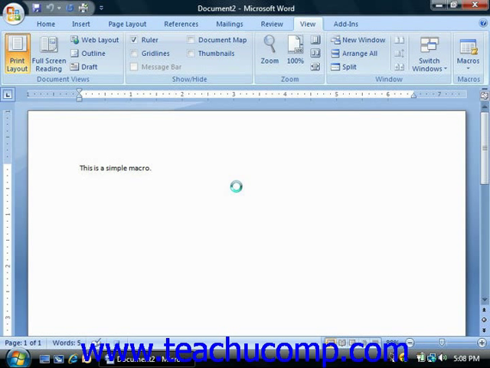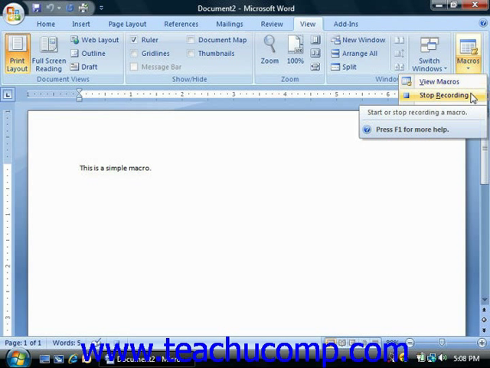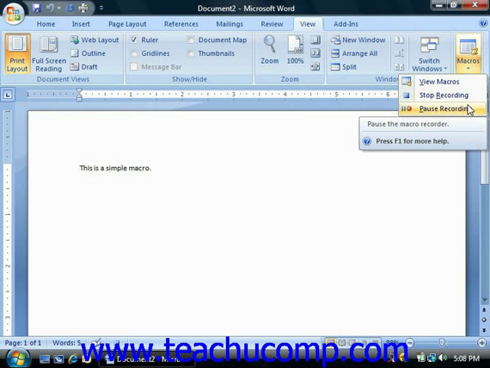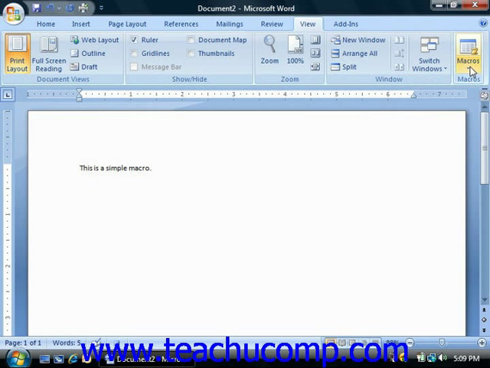Now, once you've finished recording your macro, just click the Macros button in the Macros group on the View tab in the ribbon, and then select the Stop Recording command in order to stop recording the macro. Also, if necessary, you can choose the Pause Recording command from the button's drop-down menu to pause the macro while you're recording. You can then click the Macro button and select the Resume Recorder command in order to resume recording the macro when you're ready to continue.